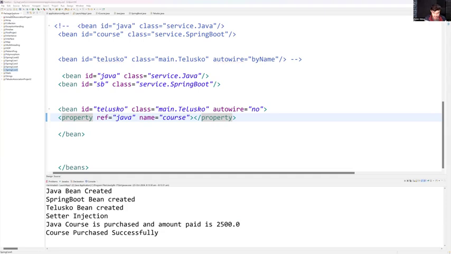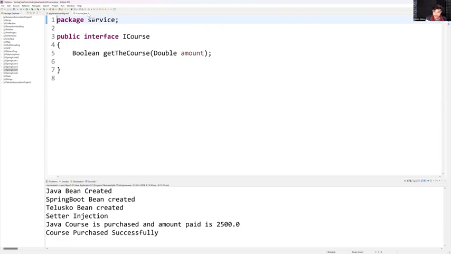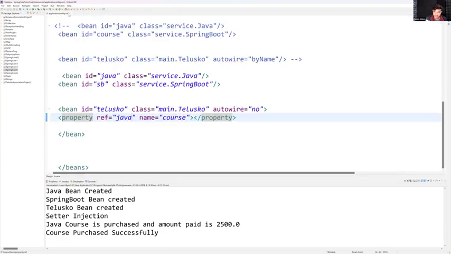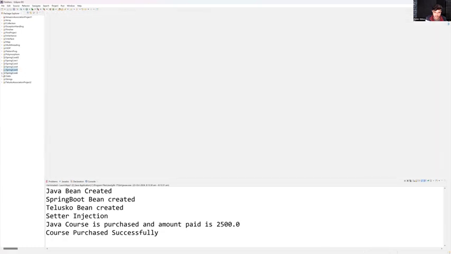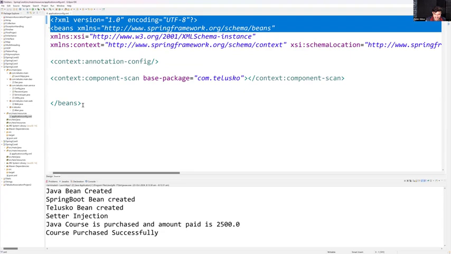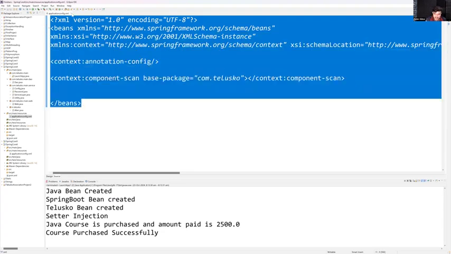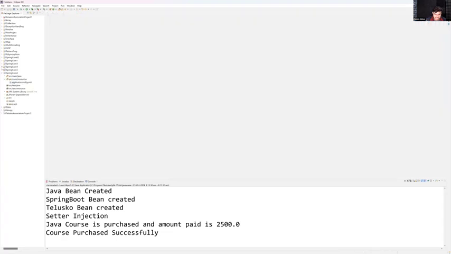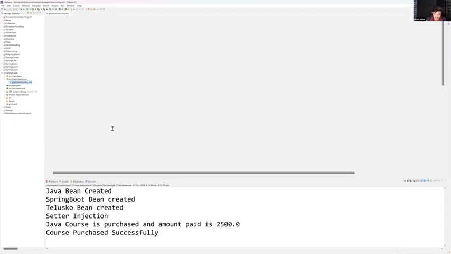I will create one more Spring Core 6. I'll close everything, close, close, close. Spring Core 6 is a project. Now I'll take Spring Core 4. I'll go to the application config. I will get this here. I will copy from here. I will get this metadata to my Spring 6. I'll get it here.